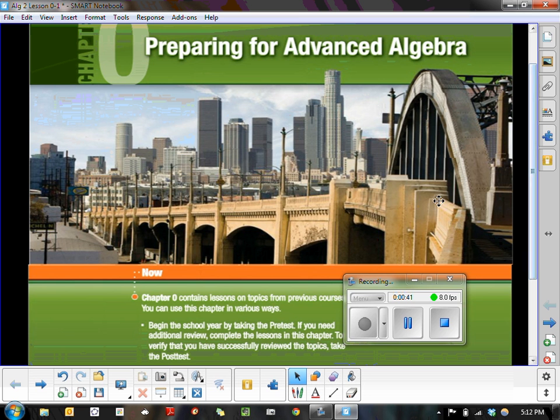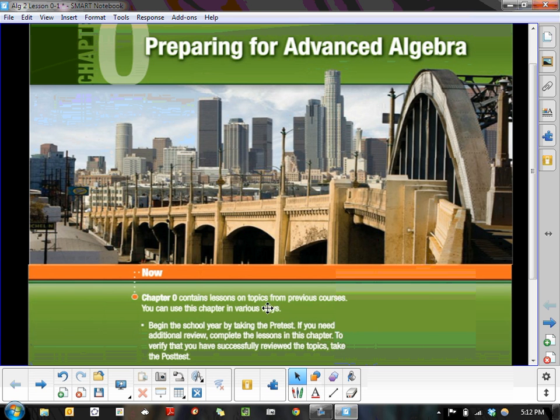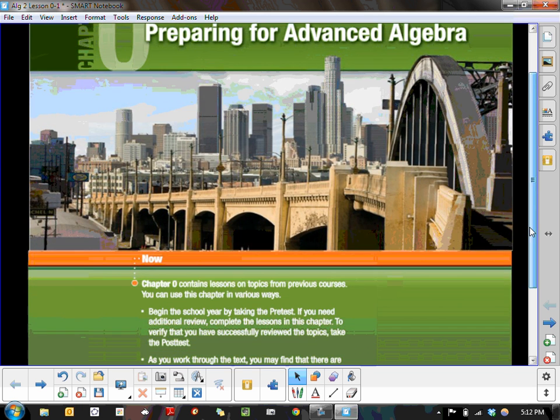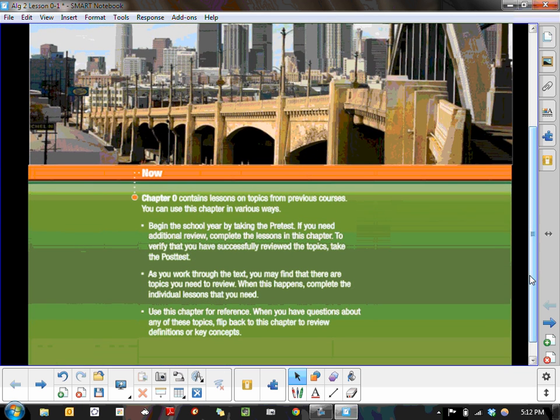So, as I said, here's what we're looking at. Chapter 0 contains lessons and topics of previous courses. And we're going to use this chapter just to get ourselves kind of pumped and primed for the rest of the school year. We're probably going to omit taking the pre-test, and then we'll probably take a post-test when we're finished.